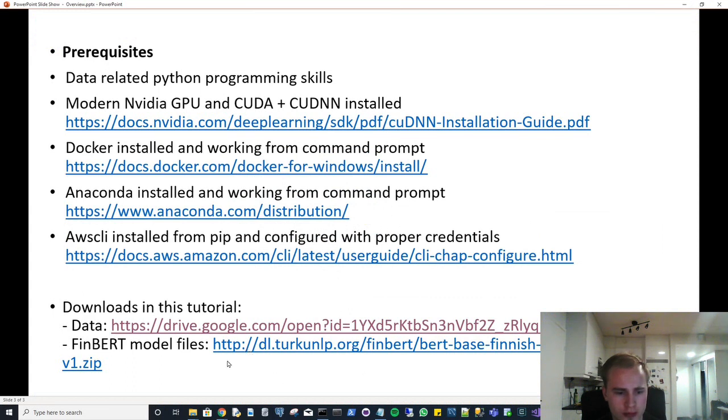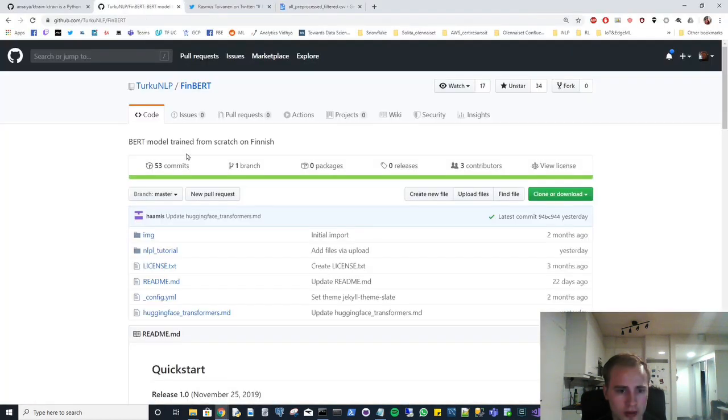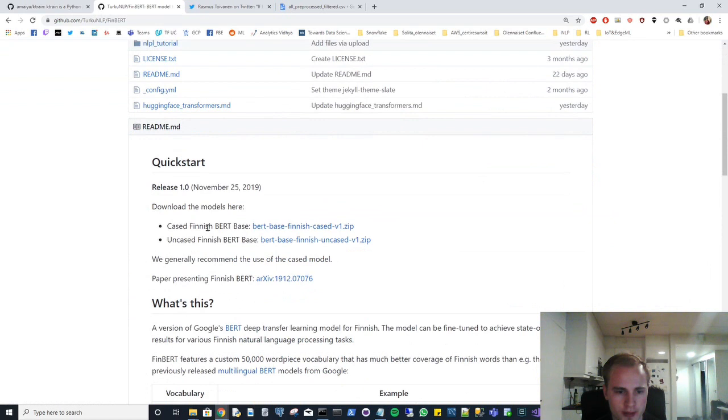Then the FinBERT model file. This is a direct download link, but if this goes broken somehow or they change the link, you can search for Turku NLP's GitHub repo FinBERT, and there should be these model files. We will be utilizing this cased FinBERT base model. So there's that.